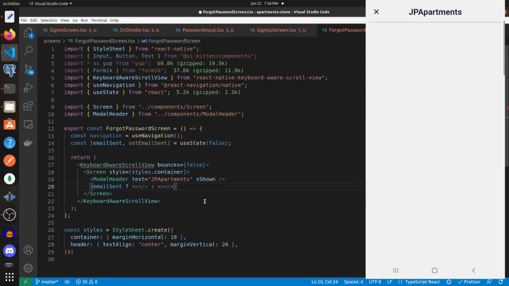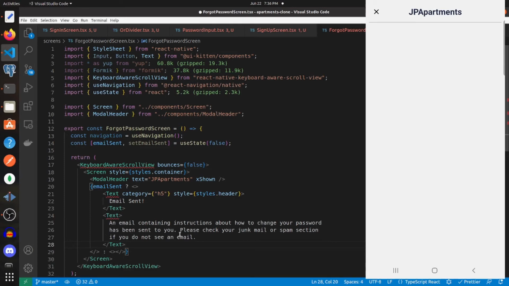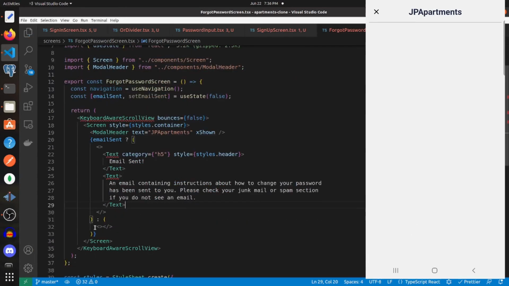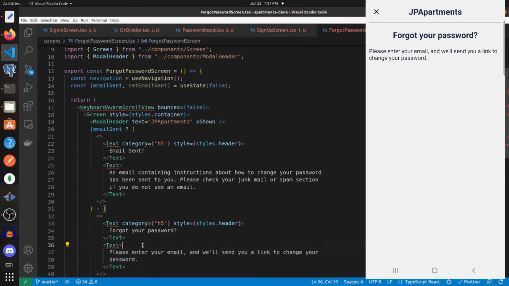Now, if the email was sent, then we would like to display some text. We'll give it a style of our header and a category of H5, and we'll say email was sent. And underneath of that, we'll display some text telling them to check their email. Now, if they haven't gotten to this point, they still need to input their email. And so let's create that portion of the screen. And for here, we'll create a Text component. The category is going to be H5, style will be the header style. We'll just say forgot your password. And underneath that, we'll display some text telling them to enter their email.